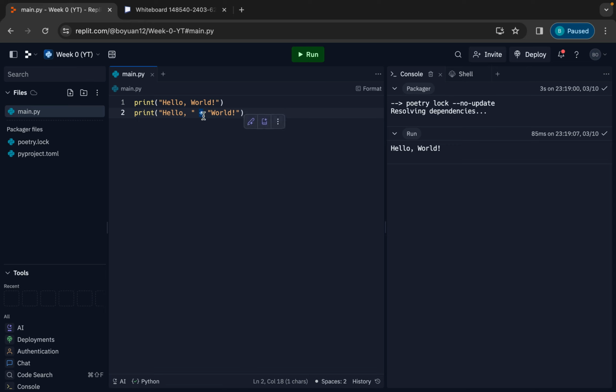Notice how we have an addition sign. All it does is I tell Python, okay, let's merge these two strings together. And as you can see, it works.